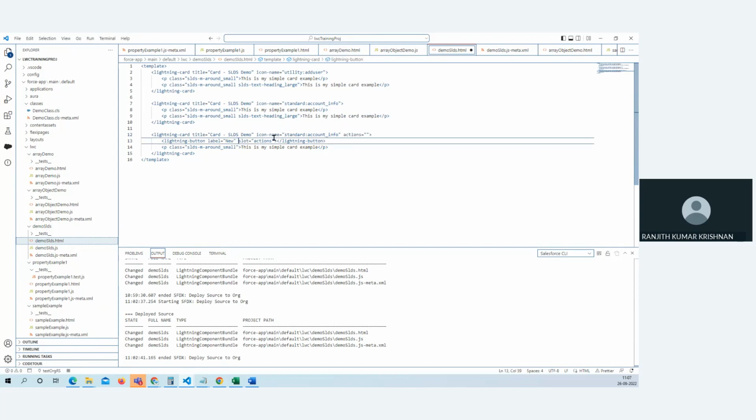And where do you like to place this? The button. I have a button here. Where do you like to place this button? I like to place this button into the slot action. Okay, so slot equal to action, and that is my attribute name, which accepts the array of components.